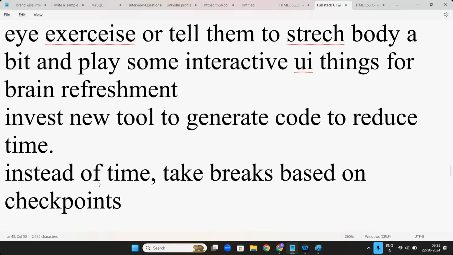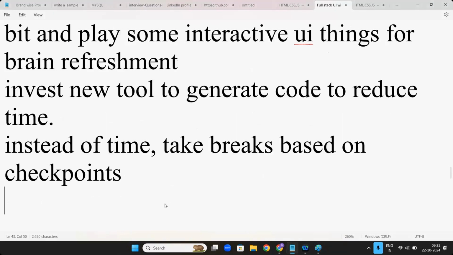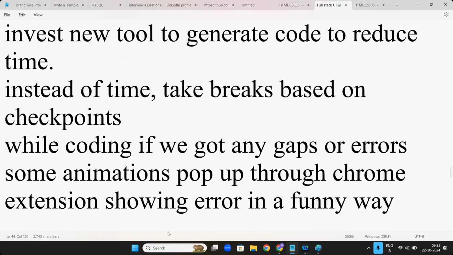Now, someone said that while coding, if we make any gaps or errors, some animation pops up through a Chrome extension showing the error in a funny way. That is actually good logic, right? I never thought of it. Errors are always boring. How about if errors come in a funny way? This is actually a nice thought. Good.